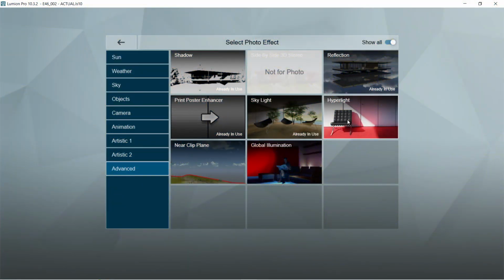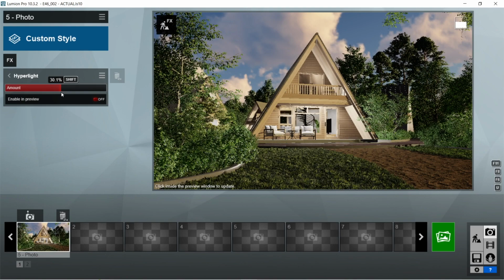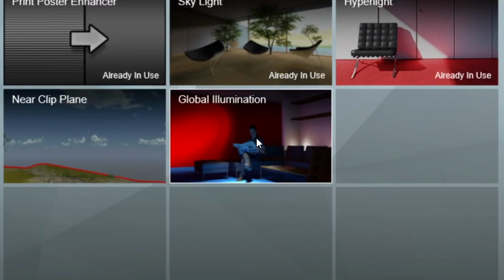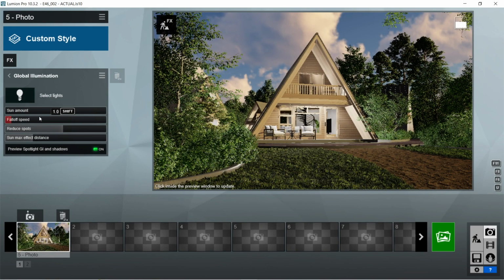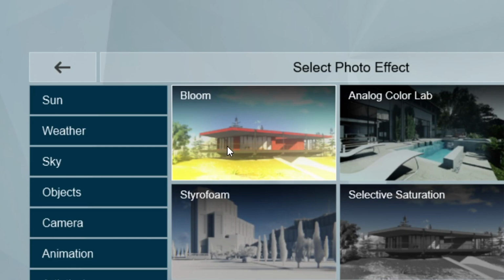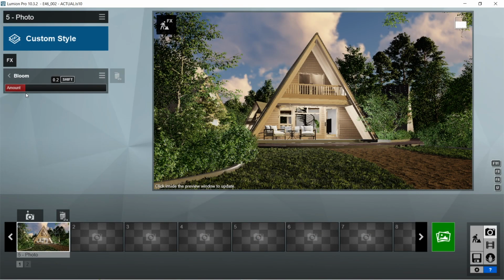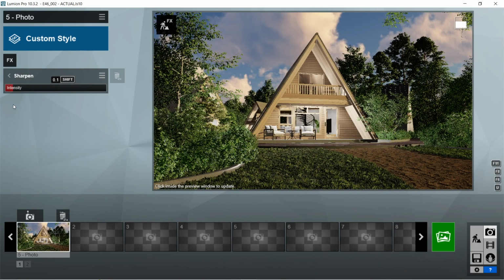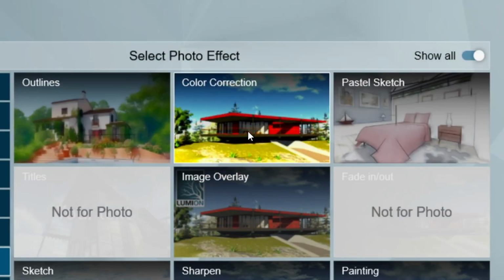After the skylight, let's add the hyperlight effects. Amount should be 30.1% and enable preview should be on. After the hyperlight, let's add the global illumination effects. The default setting for the global illumination should be already good, so we don't have to change anything for this one. After the global illumination, let's add the bloom effects. Let's set the amount to 0.2. After the bloom, let's add the sharpen effects. Intensity should be 0.1.